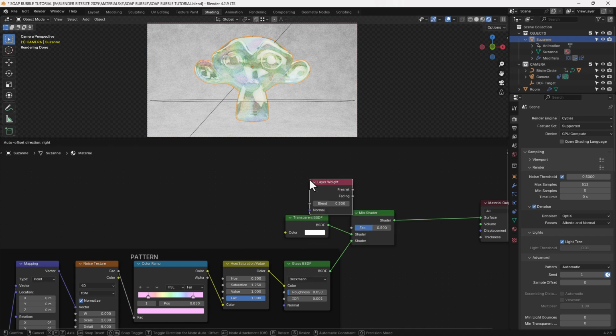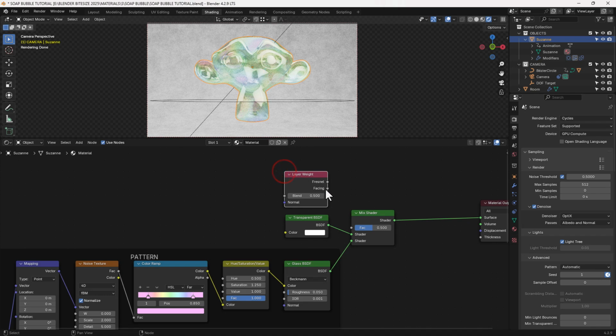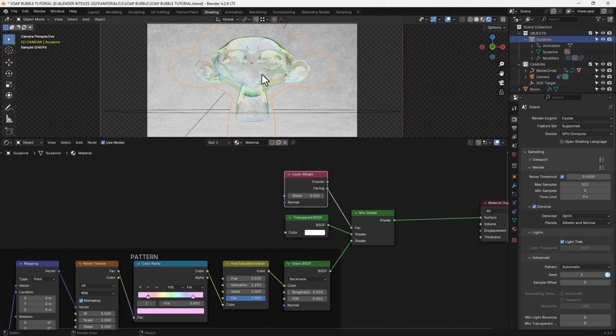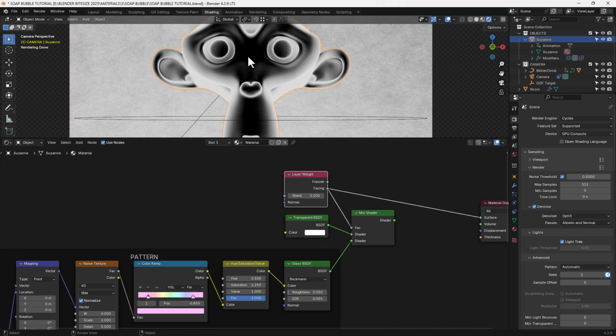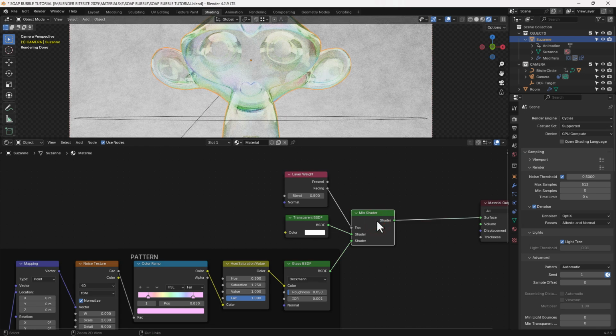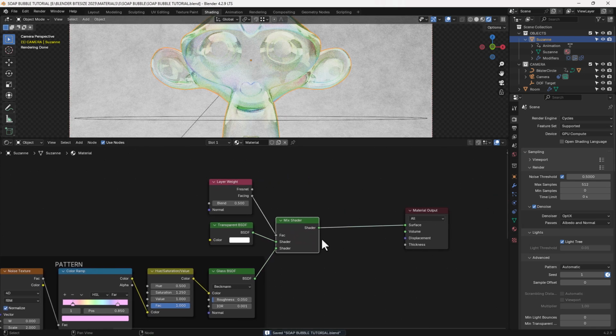I'm also going to add a layer weight to add more control, because when you look at a soap bubble, it's not uniformly coloured. It depends on how the light is and your point of view. So I'm using the facing, so basically where it's black it'll be transparent, and where it's white it'll use the output from the glass shader.